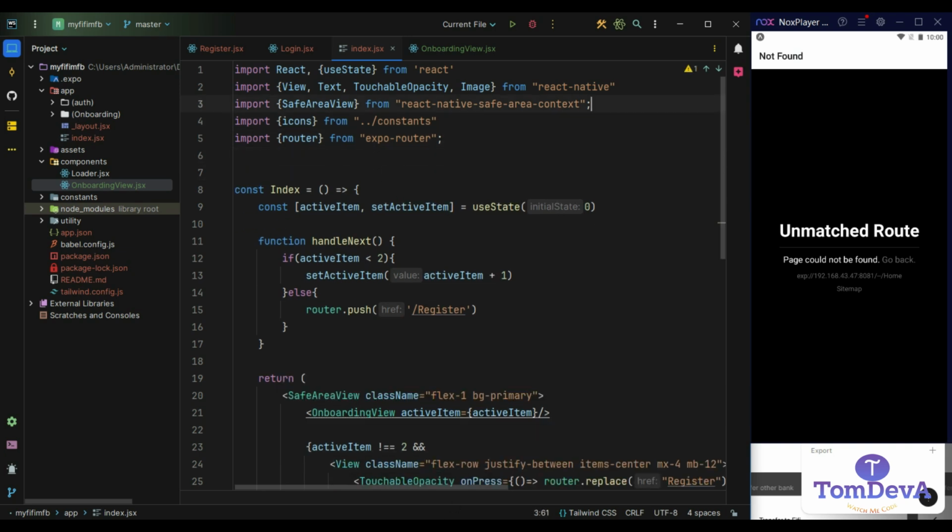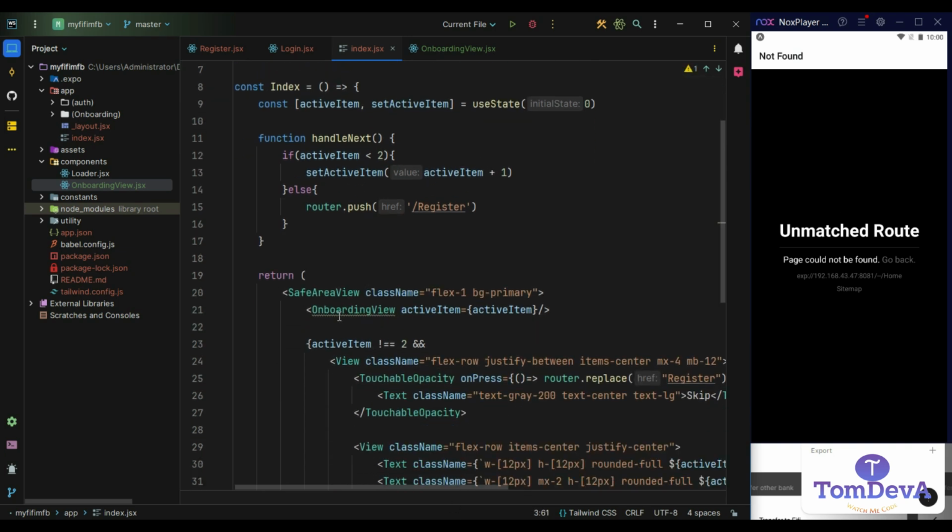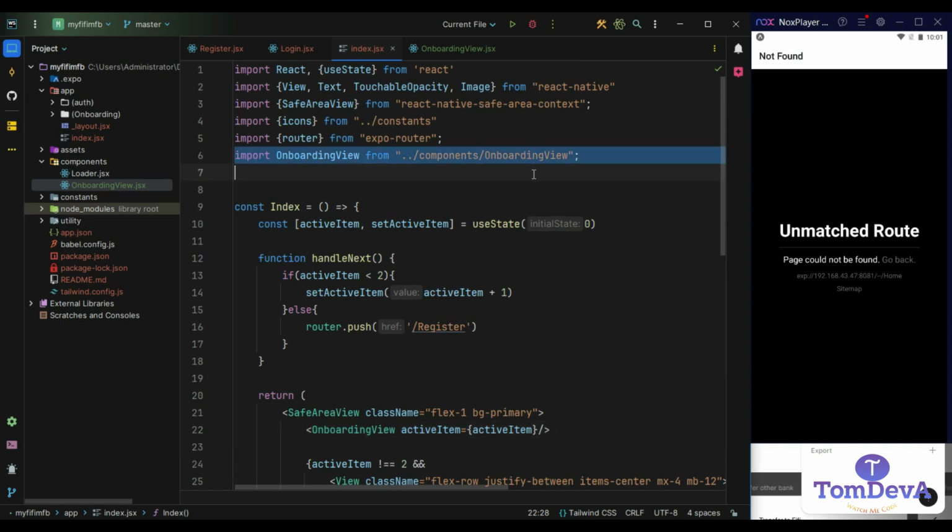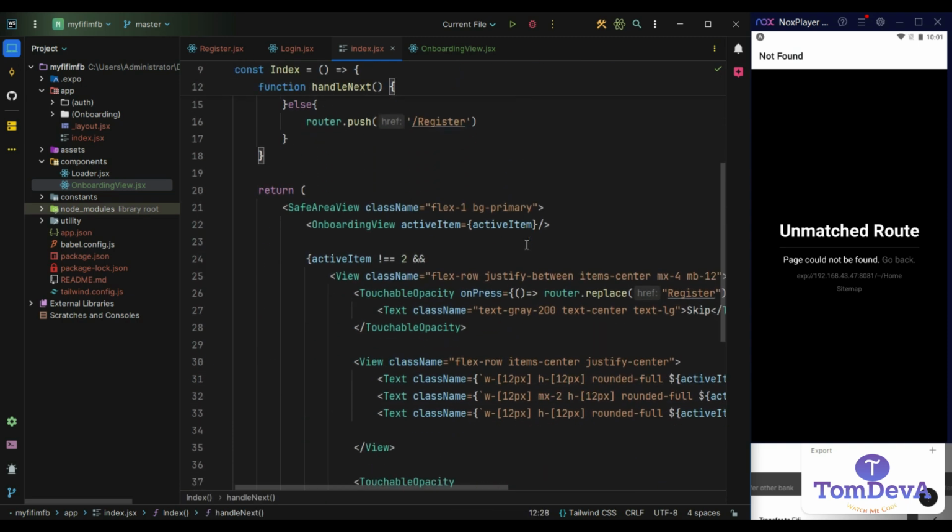Okay, so as you can see, our index.js looks cleaner, and now let's import it. It has to be onboarding view, and we are importing it from components slash onboarding view. So you can see this is where we imported it. Okay, so I think that should do.